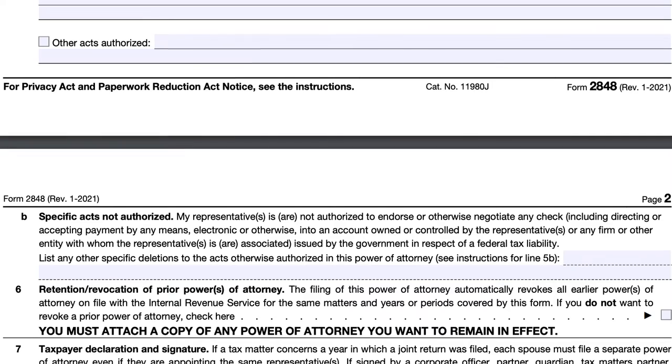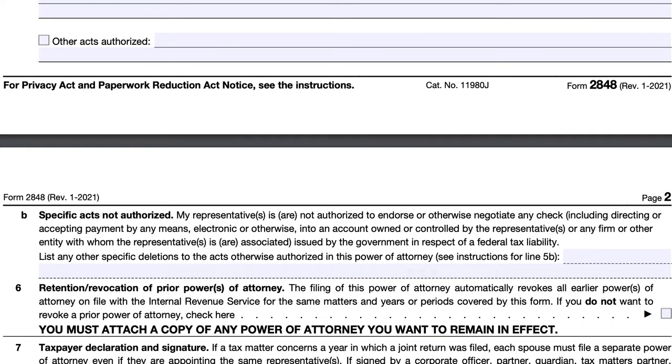If you are revoking a prior power of attorney, then you should know that the new power of attorney form automatically revokes all earlier powers of attorney on file for the same matters, same tax years, and periods covered by the form. If you do not want to revoke that prior power of attorney, then check the box in line 6. You must attach a copy of any power of attorney that you want to remain in effect.